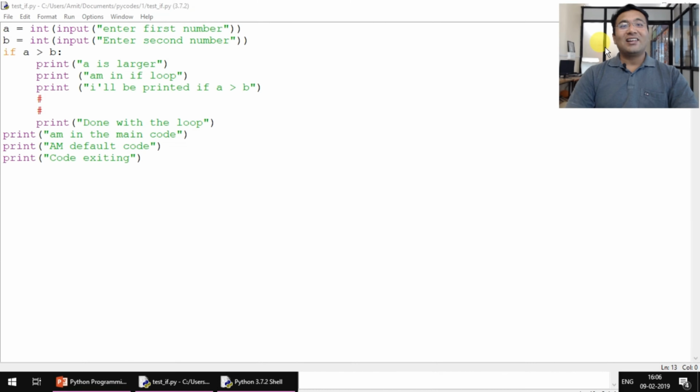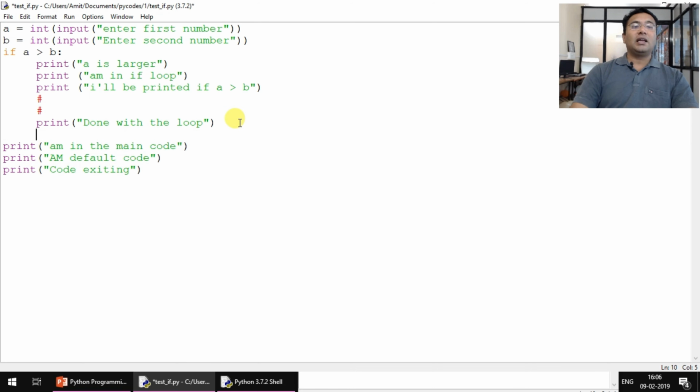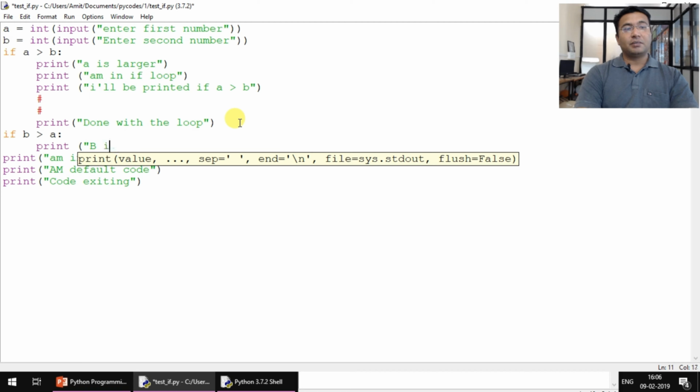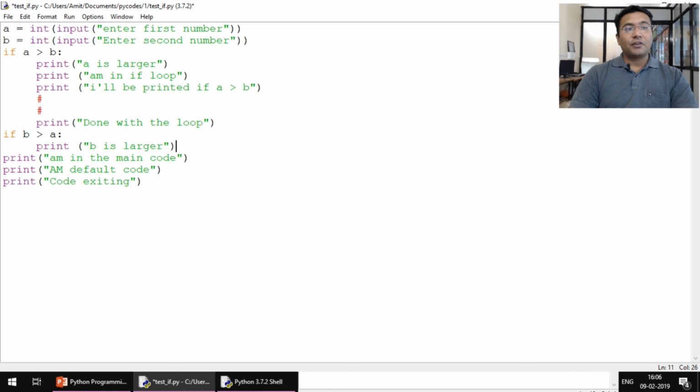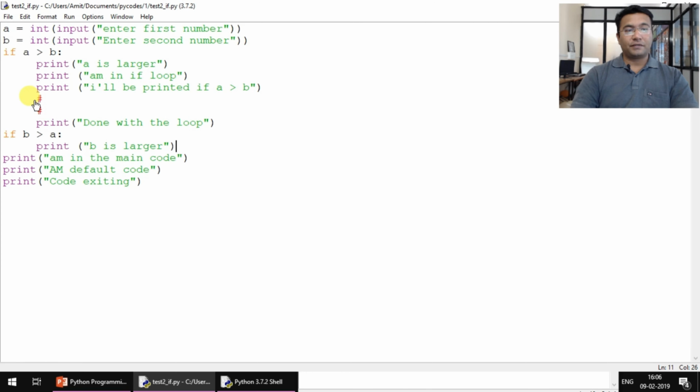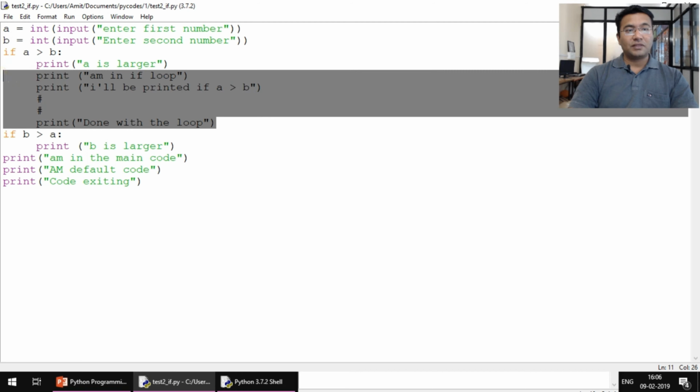Hi there. In our last video, we have seen the basic example of how we can use if in Python. Now this was there, if A is greater than B, then this much code will be executed. And then I can write down if B is greater than A, then just print B is larger. All the lines given for example, I'll just remove them. So I'll save it as test2 of if. I just remove all of these lines.